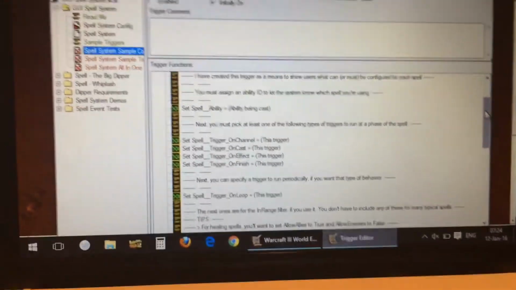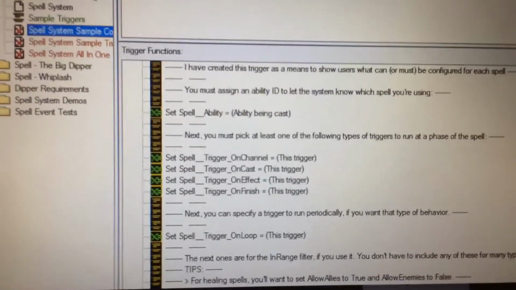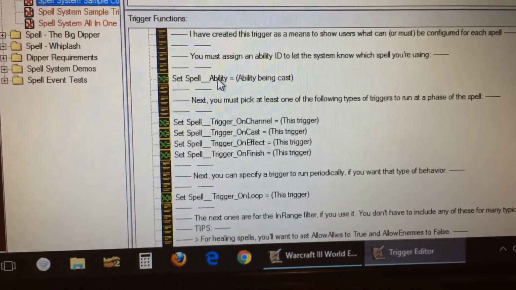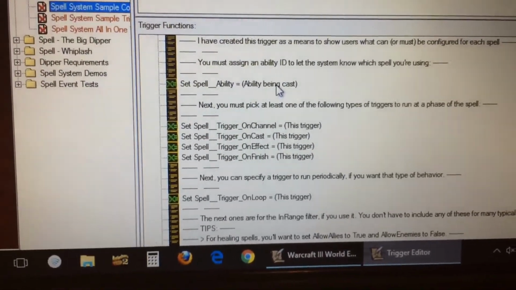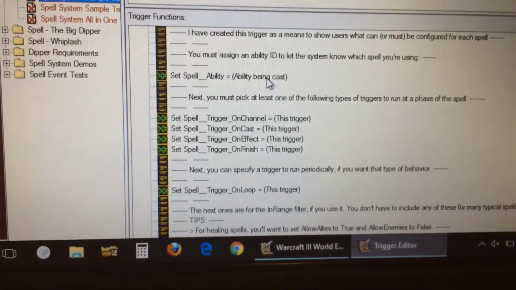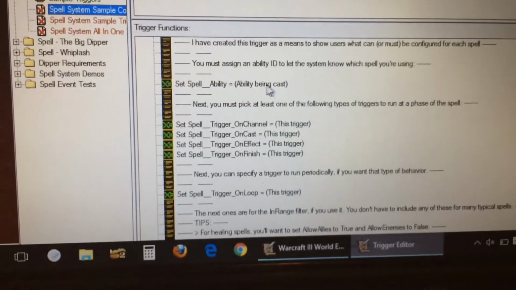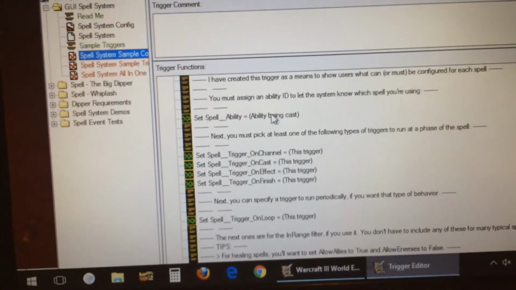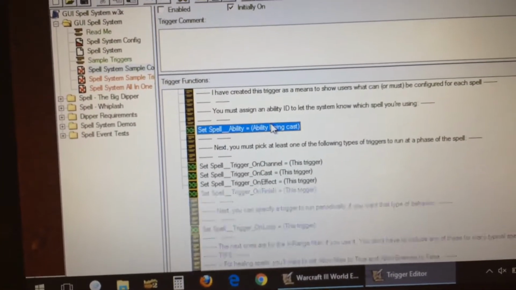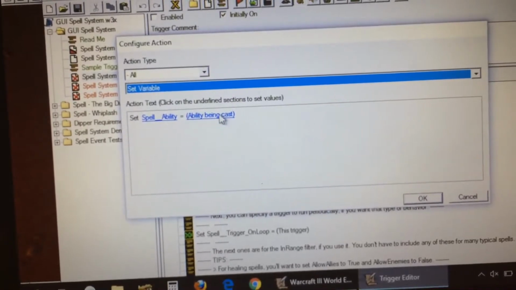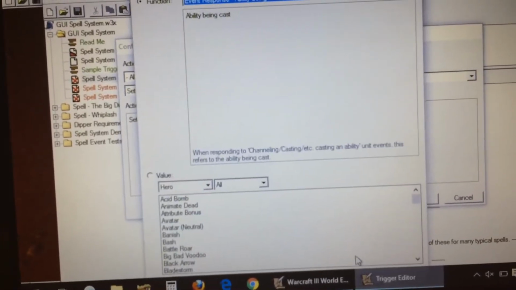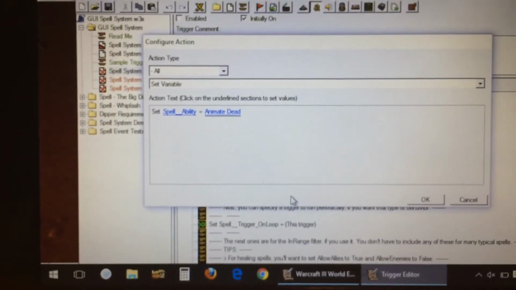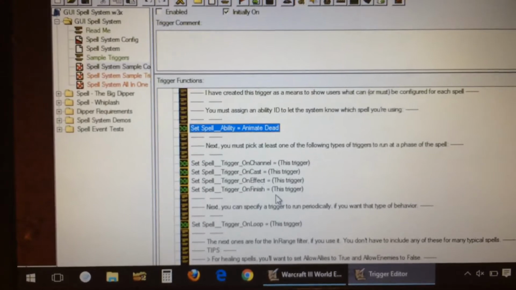This is showing what you can actually configure per spell. Now, the thing you must do, number one, you have to set the spell ability to what spell you want the event to run when it's doing an effect. So in this case, I've just given you a comparison, ability being cast, but ultimately you would change that to any other spell. So let's say you wanted to do animate dead. So you want something to happen when the hero casts animate dead. Yep, just like that.